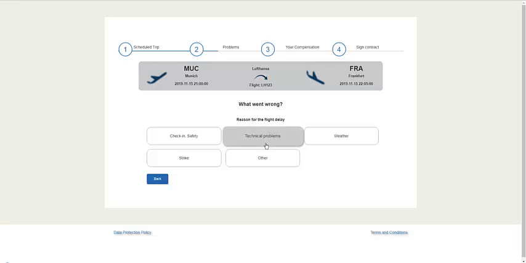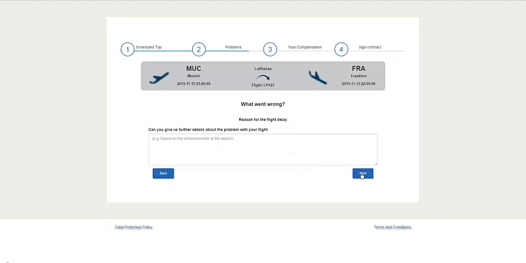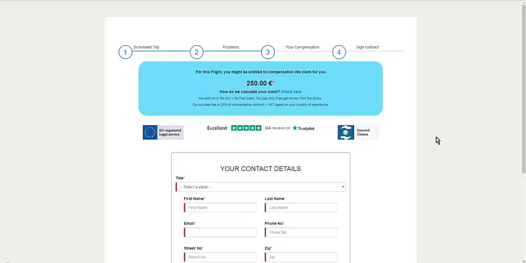The most common problem is probably a technical problem, so let's say for example a technical problem with the engine. Here we could just click next, but also give some additional information, and if the airline has told us why we had the delay, we can give it here. For example, no spare parts for the engine were available. So then I click next. Basically it was it already.